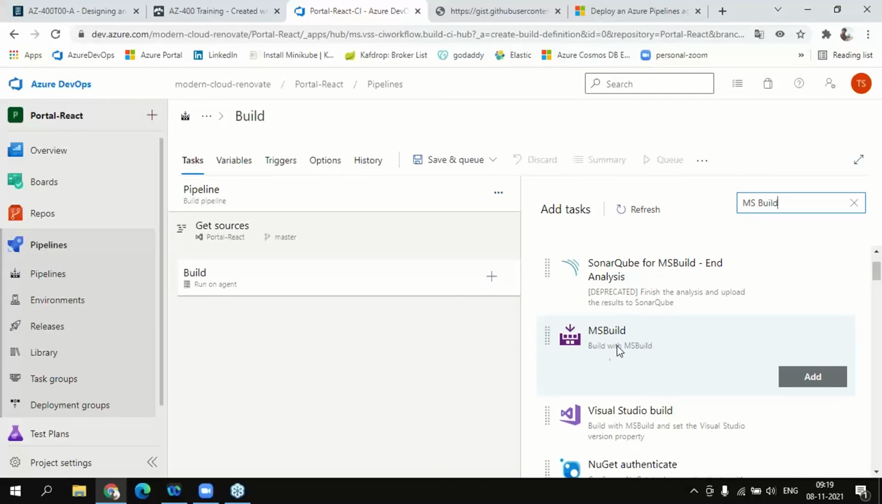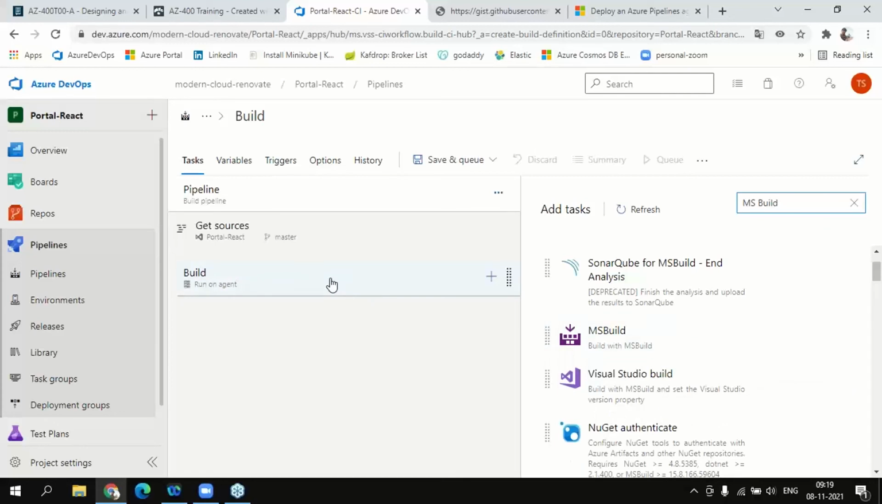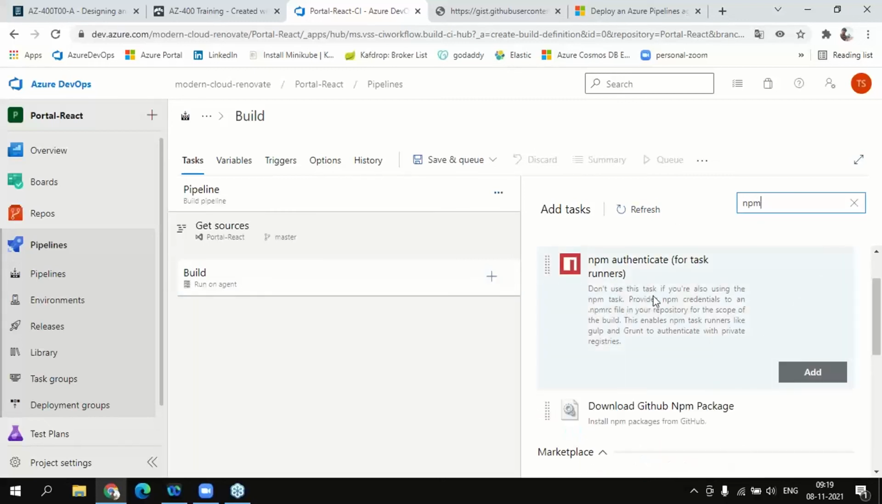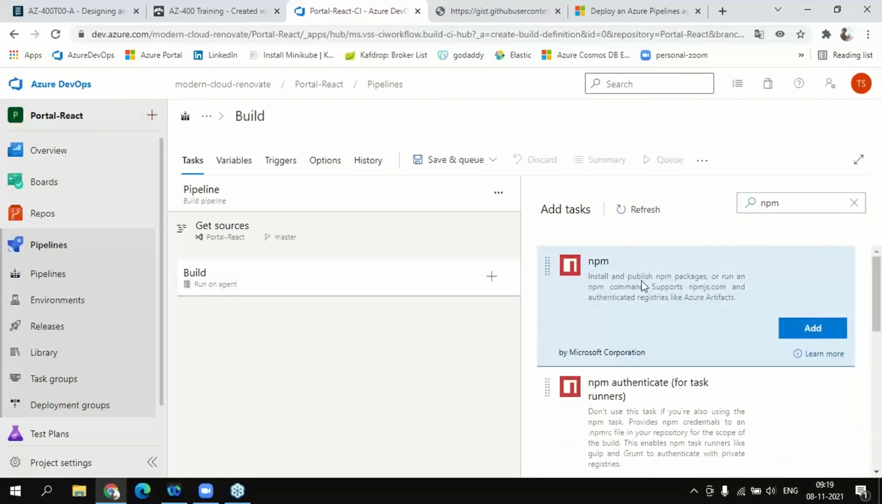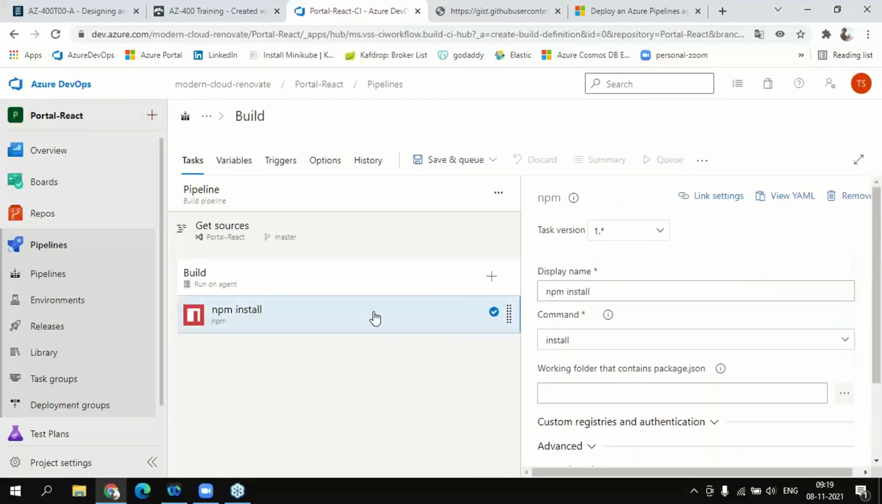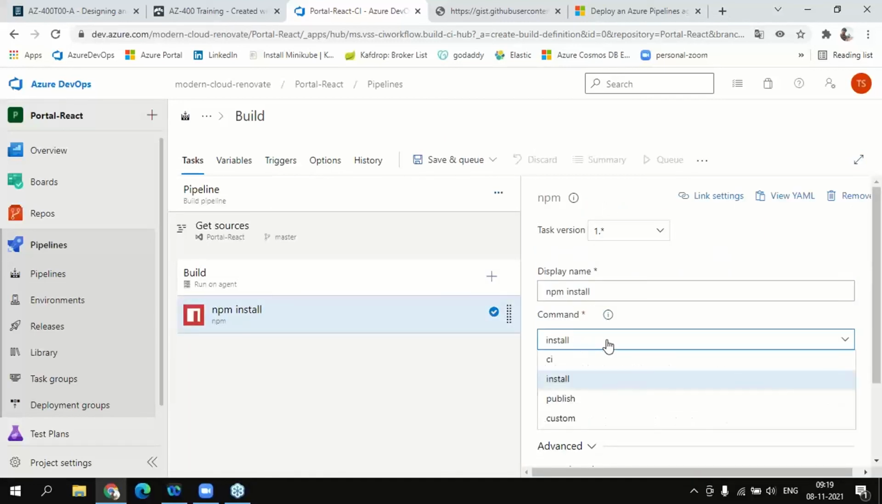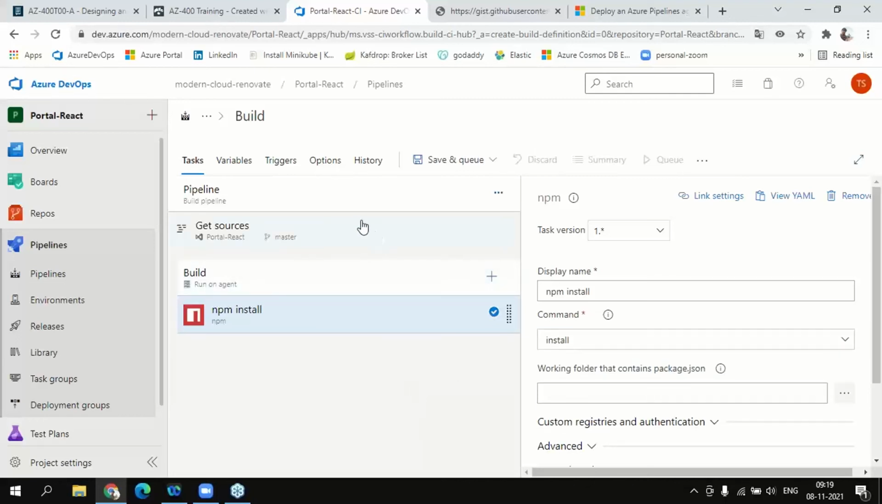Okay, but our application is in React, so I am just selecting npm, like npm install or something. So this is the npm install. Here these are all the possible commands, like npm install, publish, and those commands. Already I have created something, so I will direct. So here you understood how to create the pipeline through the classic editor.